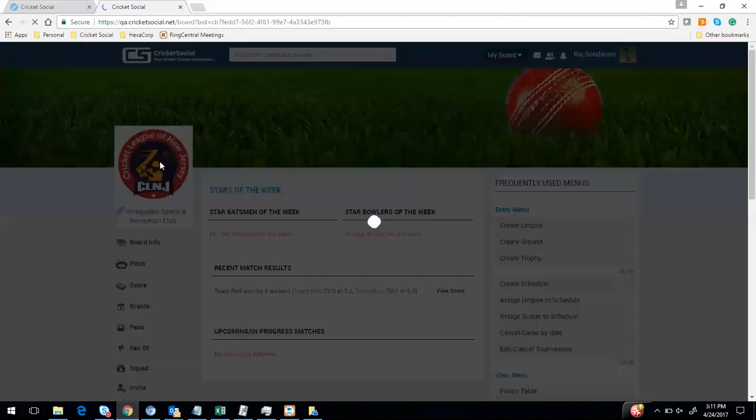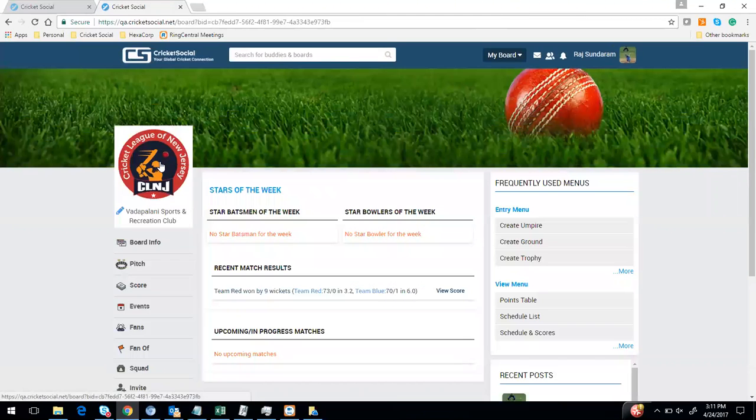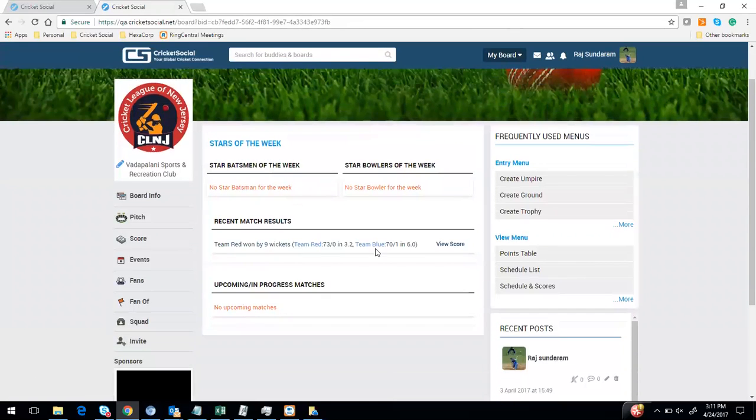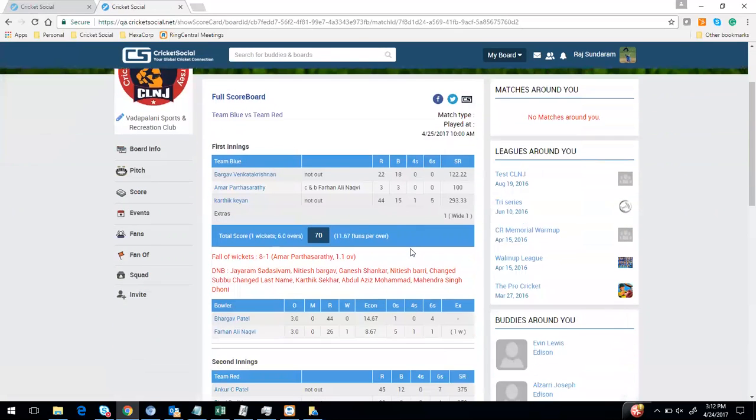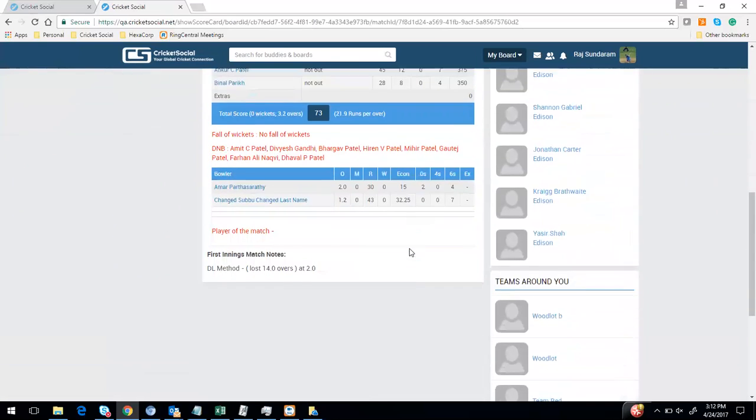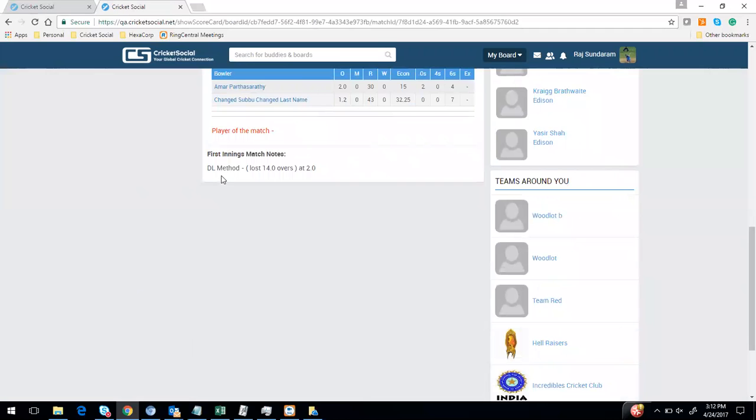Now what I'm going to do is, this is the landing page of the league where you will see the stars of the week, recent matches, and upcoming matches depending on the schedule. You can click here to view the scorecard. The score actually comes from a mobile application, so people can use it in the ground, and this is how the scores are getting published.